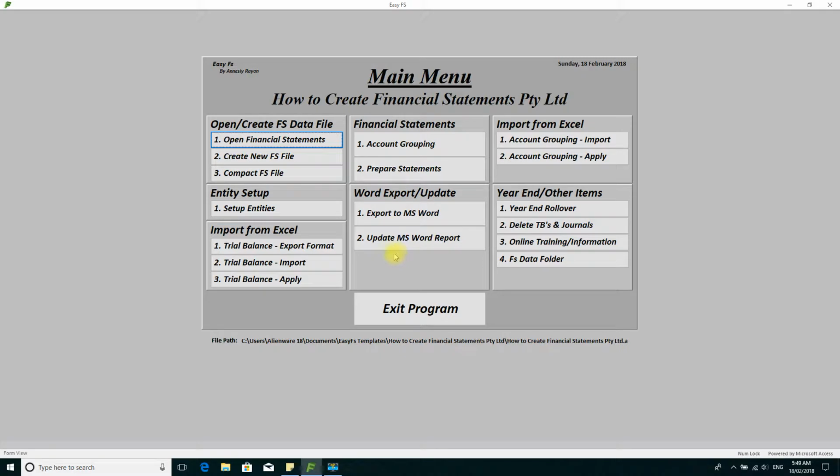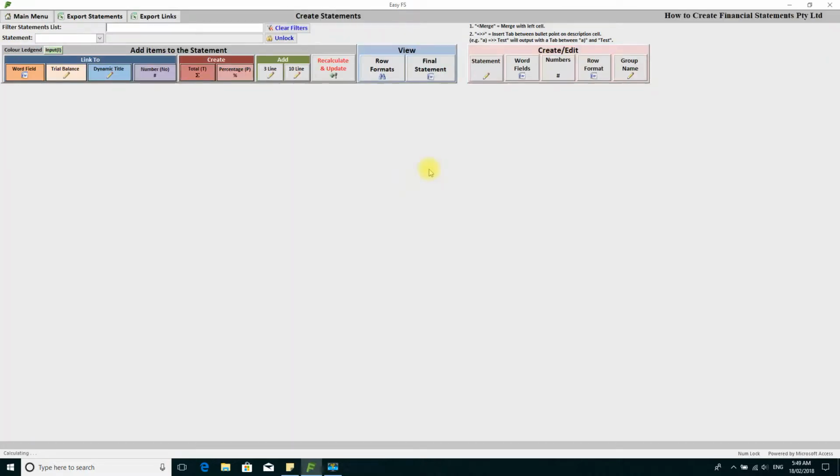demonstration. Now when it comes to preparing the statements, it's all handled in this button area. It's called prepare statements, so I'll click into it. Now this is the main form which you will use to create the statement. I'll first explain some of these buttons which are here so that you can understand how they have been grouped.